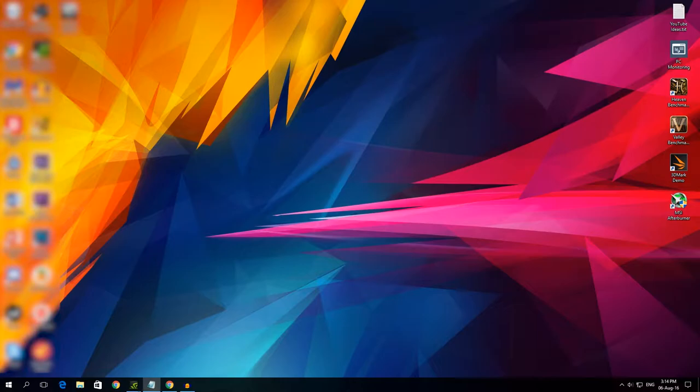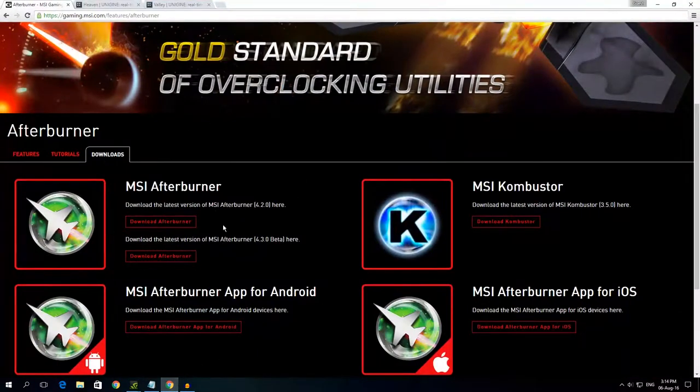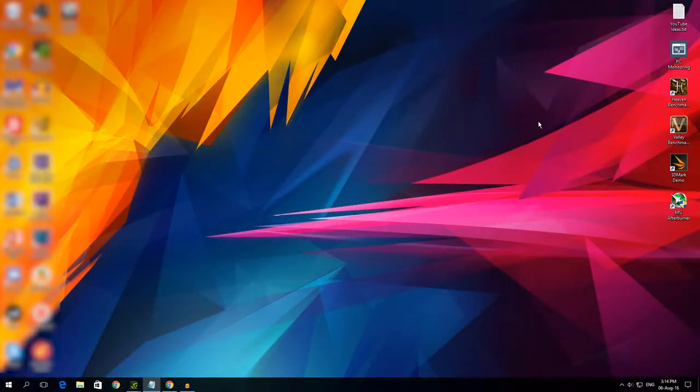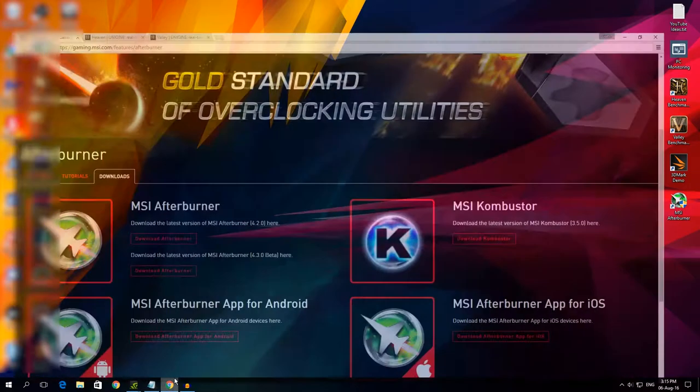The first program you will need is MSI Afterburner, which you can get by clicking on the link below. Once you've clicked on the link, you are greeted by this website. Go to the Downloads tab and press Download Afterburner. After that's done, you'll need a benchmarking program, and the ones we will use are Unigine Heaven, Unigine Valley, and 3DMark. First, download Heaven, which you can also get from the link below, and open it up.